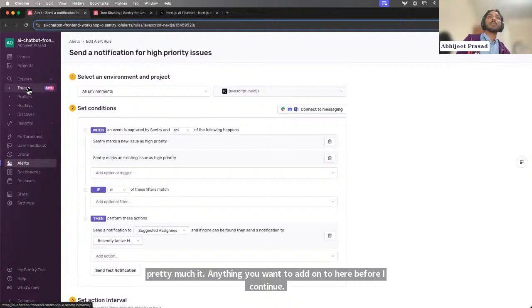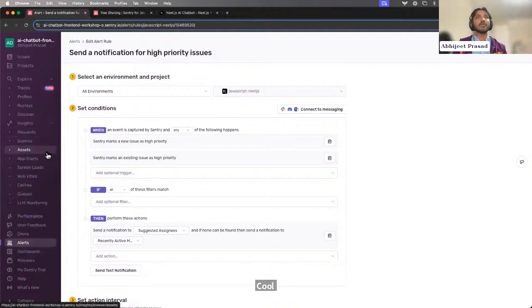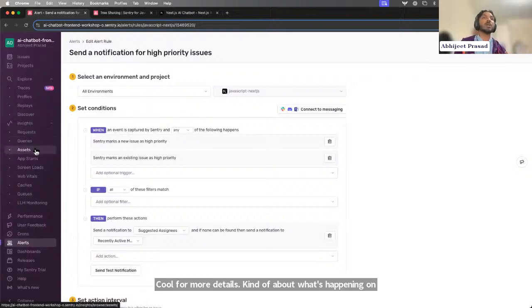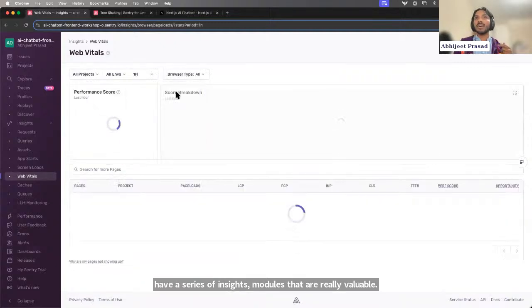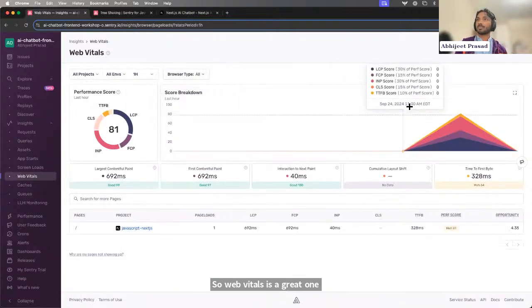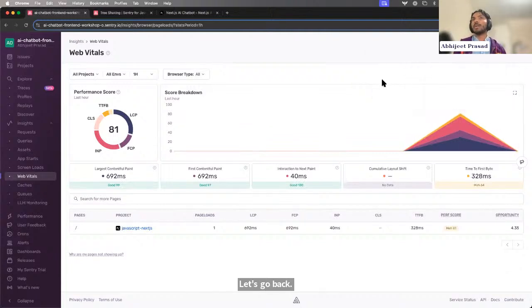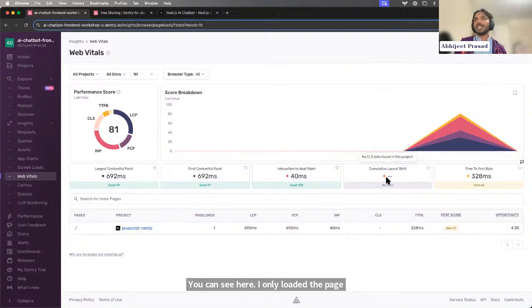Cool. For more details about what's happening on your front end, we have a series of insights modules that are really valuable. Web Vitals is a great one. Let's go back. You can see here I only loaded the page once, so there's not much of an aggregate score. And no CLS being recorded because there's no CLS on the page. But this is a really great way to understand the characteristics of your application on a high level.